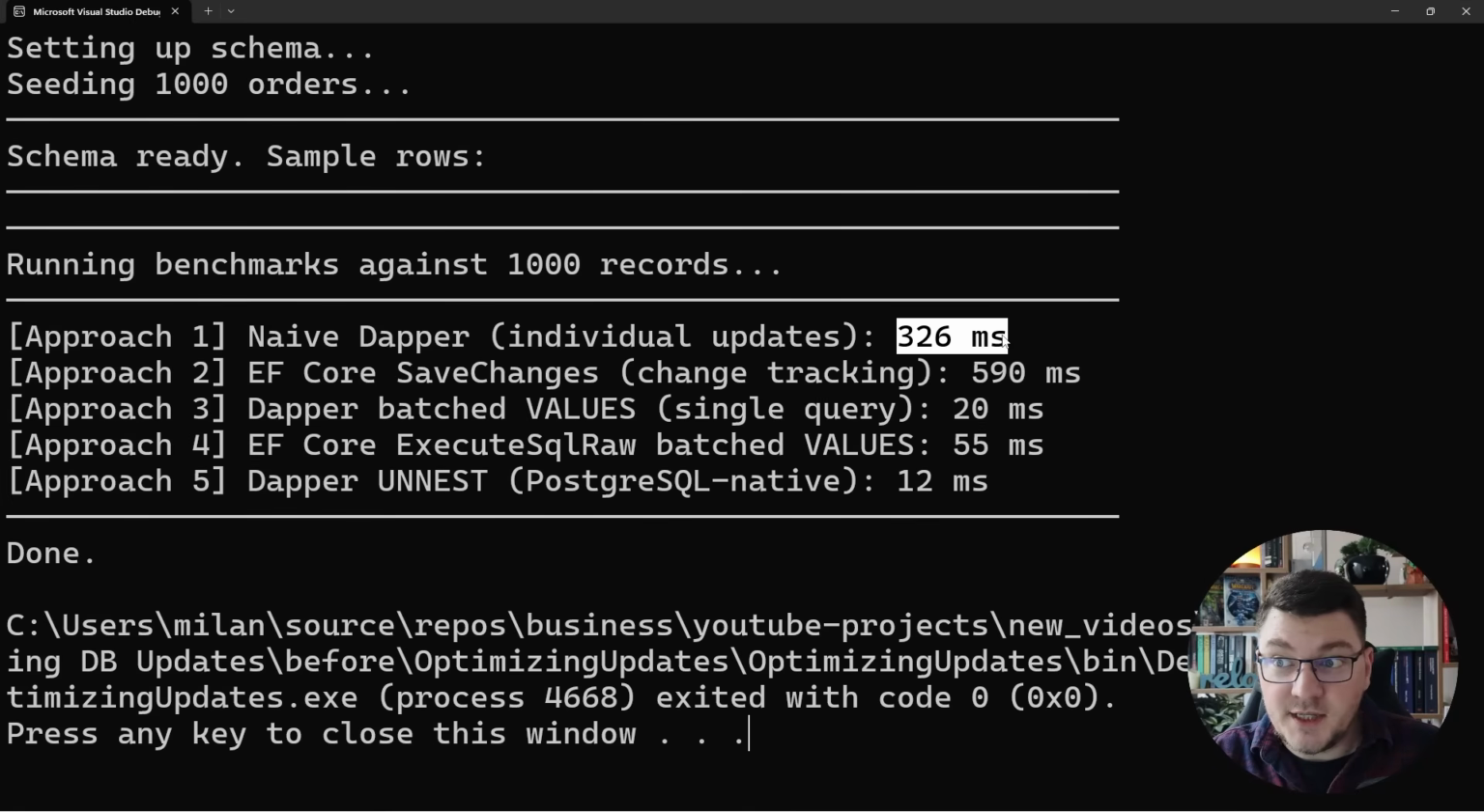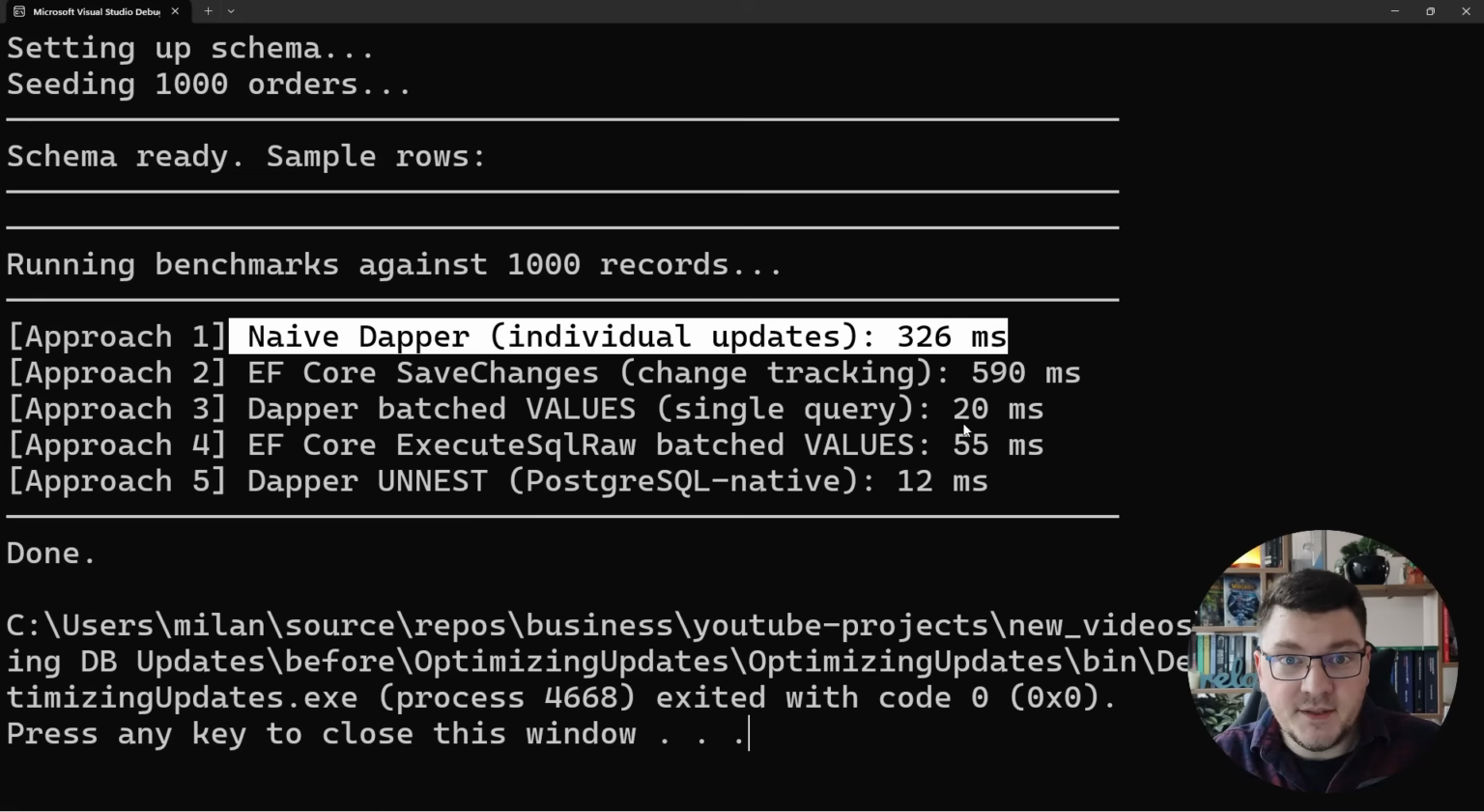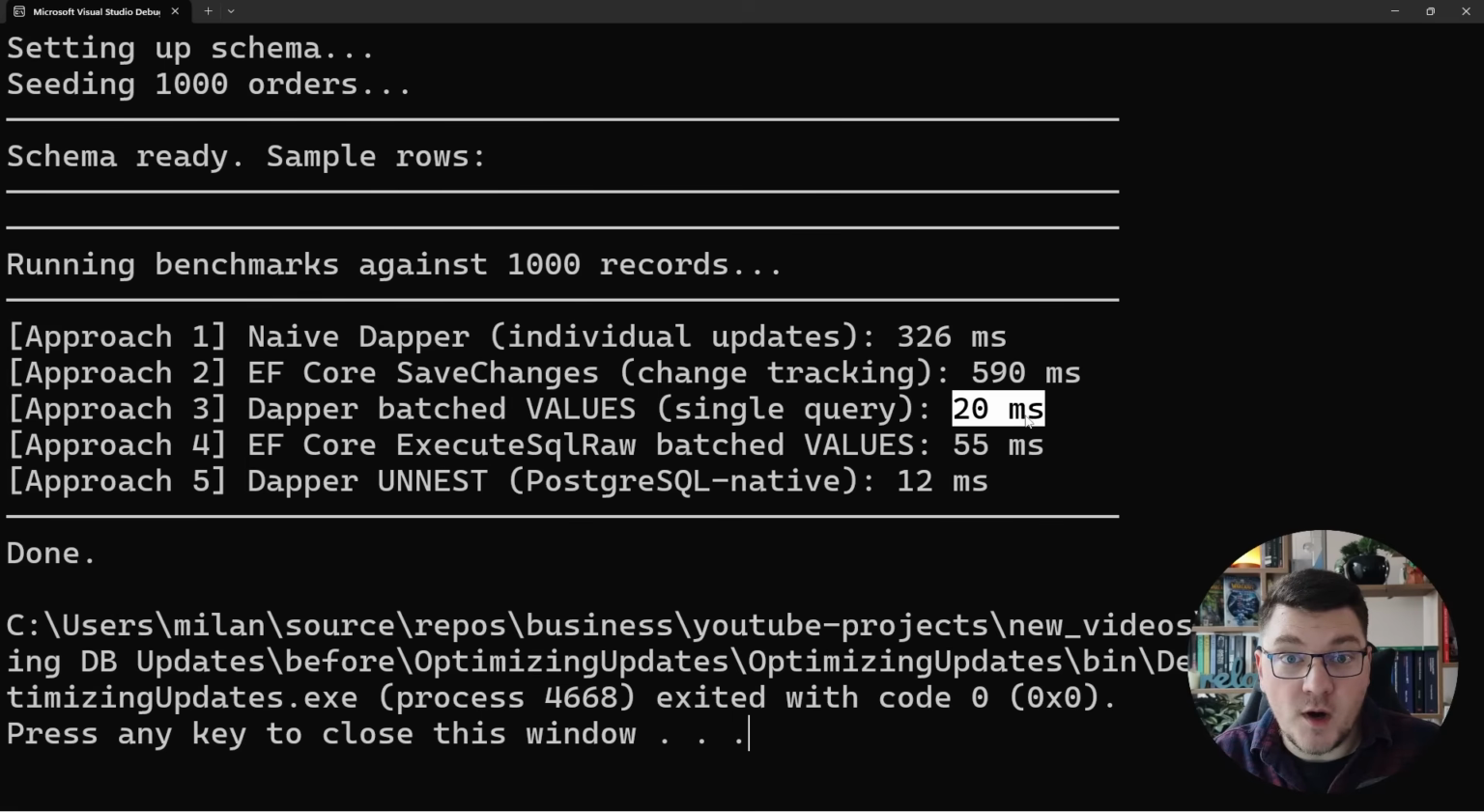So first, we've got our naive Dapper approach with the individual update statements, and this takes around 326 milliseconds for 1000 records. Then we've got EF Core with 590 milliseconds, and we're paying the price here for that database query that we have to execute to fetch the orders into memory before being able to update them. Then you can see the batched approach, where we send just one update, and it's basically more than 10 times faster than the naive approach because it's just one update statement.